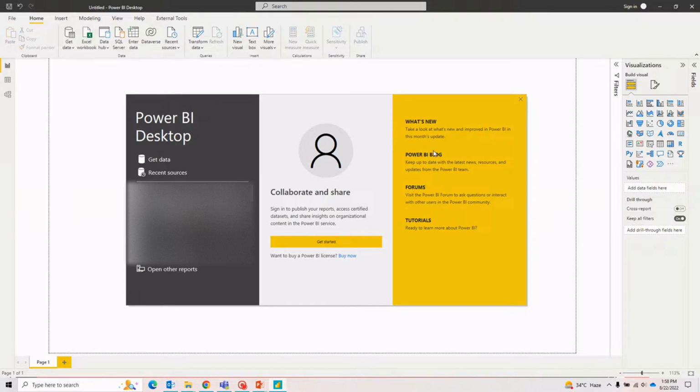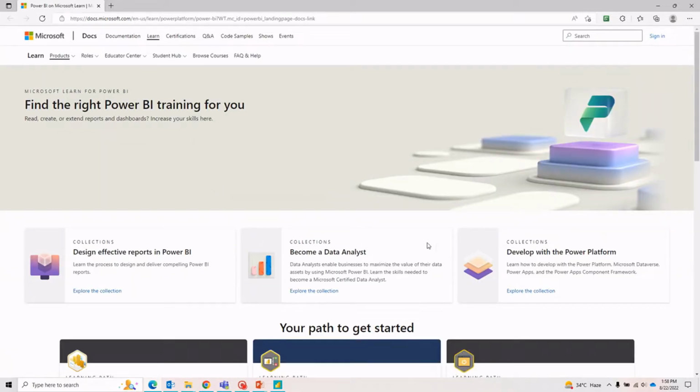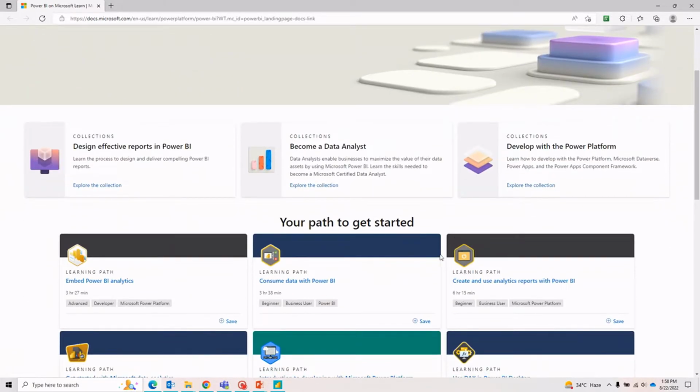Now this will lead you towards a Power BI blog where you can get a couple of resources, latest news and updates from the Power BI team. Similarly, this is a forum where you can ask questions and interact with other Power BI users, and you can sign on to the Power BI community and ask your questions over there. And last but not the least, it's a tutorial link that will lead you towards a couple of tutorials provided by the Microsoft Learn team. You can follow these paths, and maybe become a data analyst, go for the certification and learn while you go.